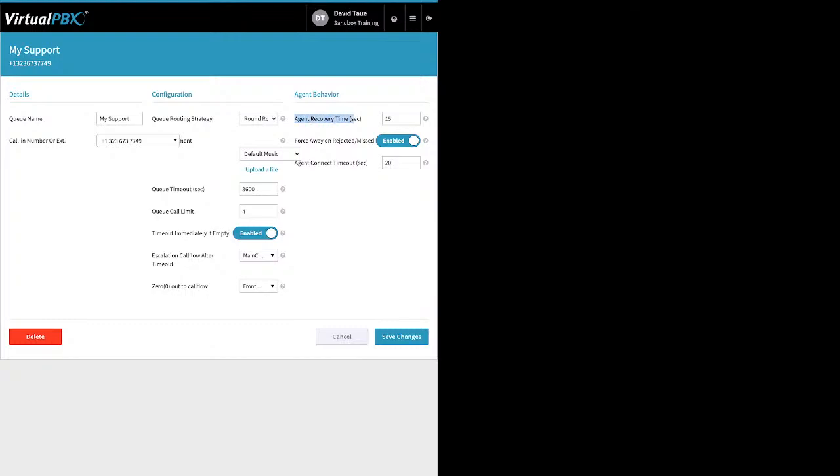Agent behavior, agent recovery timeout, usually between 0 and 30 seconds. What this means is after an agent has finished a call, right, from the queue, the system will, in this case, give them 15 seconds before it will offer them a second call from the queue. Force away on reject or missed. If this is enabled, that means if an agent misses a call, the system automatically marks them as away, meaning they won't be offered more calls until the agent marks themselves ready again. Agent connect timeout is 20 seconds by default, right? How much time we're trying to connect the call to the agent.